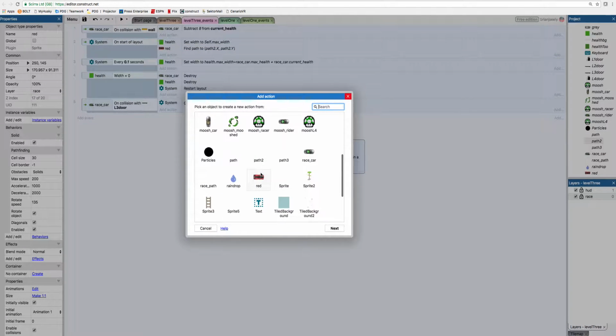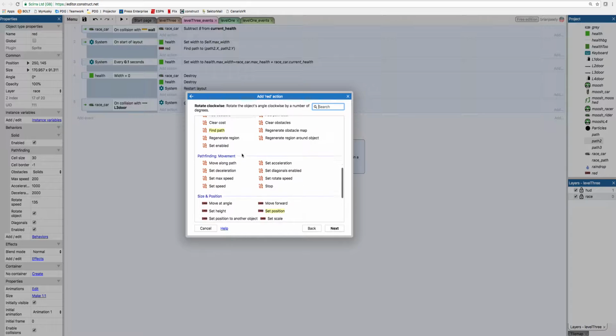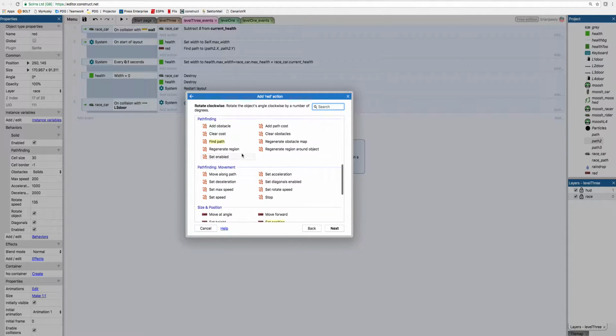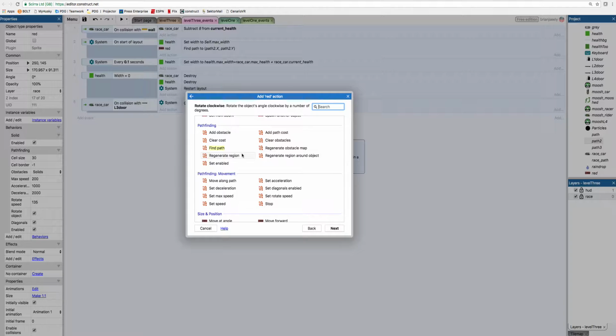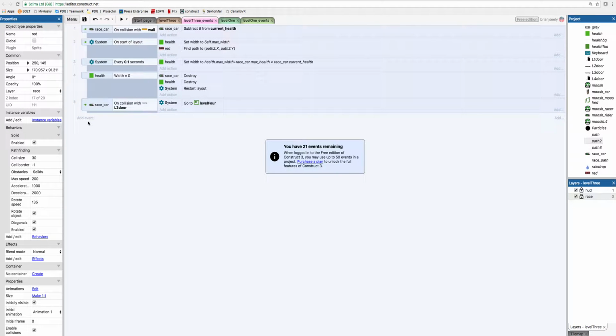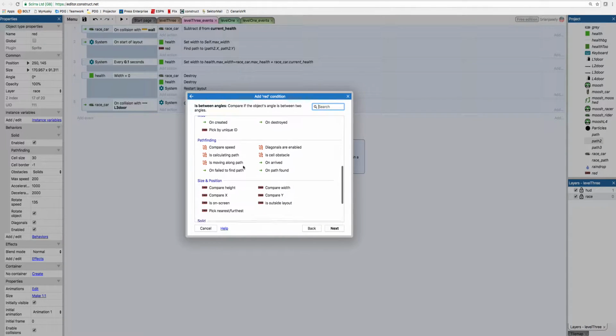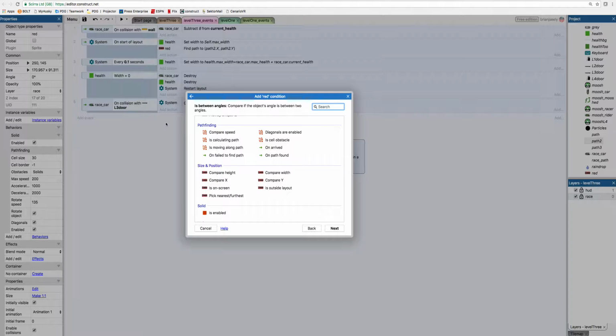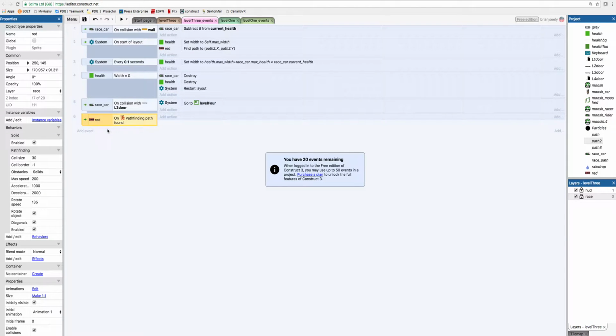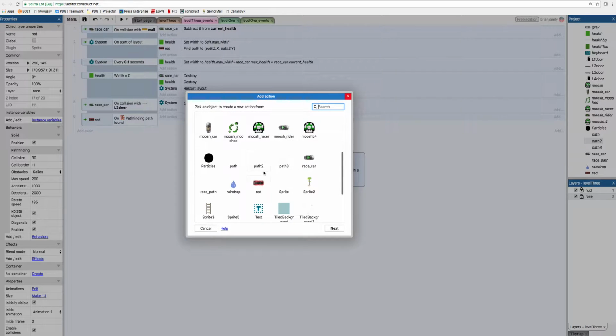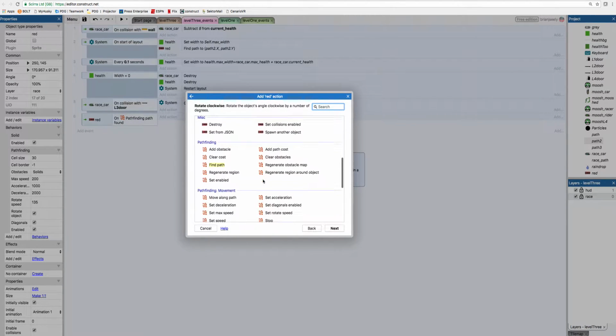So red on path found. So where is that? Not move along path. Oh, hang on, you're right. I got to do that with red initially. So I got to say, hey, red, on path found, right? So I did establish it on layout. You're absolutely right. So now I have to tell red, when you find that path, which will be established on start of layout, then, hey, red, follow that darn path. So where is it? Where is it?